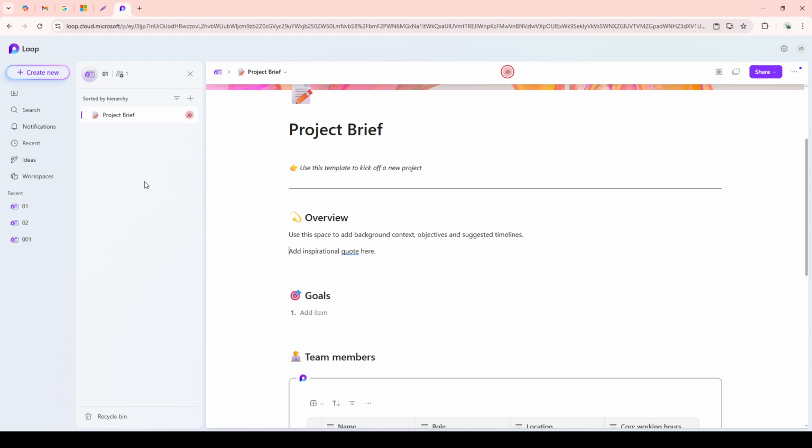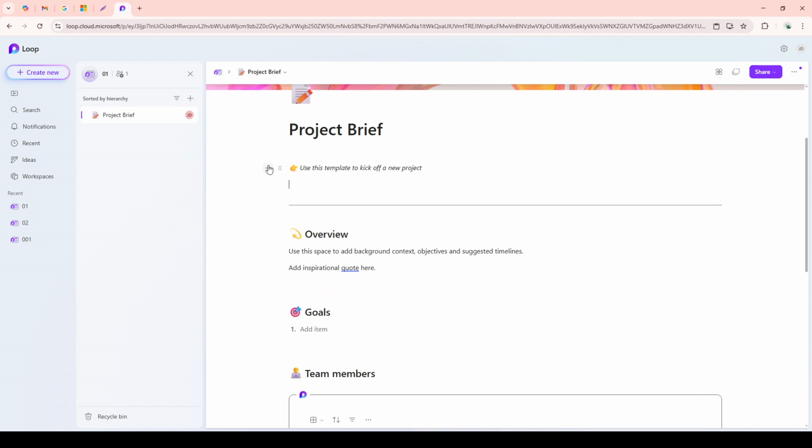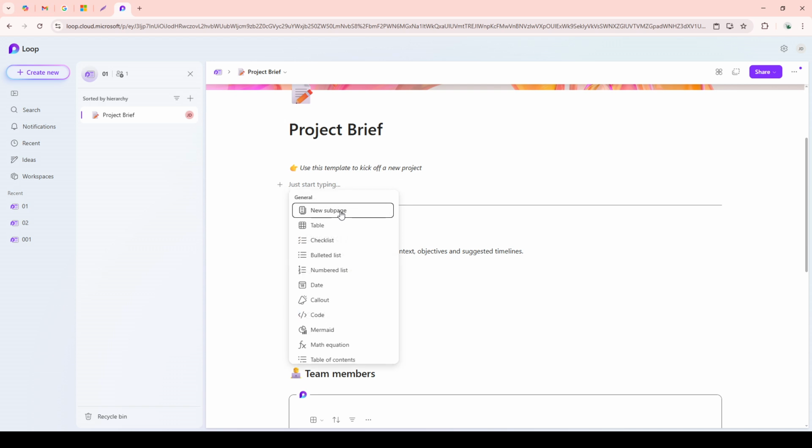As you hover over the desired section, you should see a little plus sign appear. This plus sign is your go-to for adding new elements and features to your board. Click on that plus sign to reveal a menu of options. From here, you'll see several choices for different elements you can add.